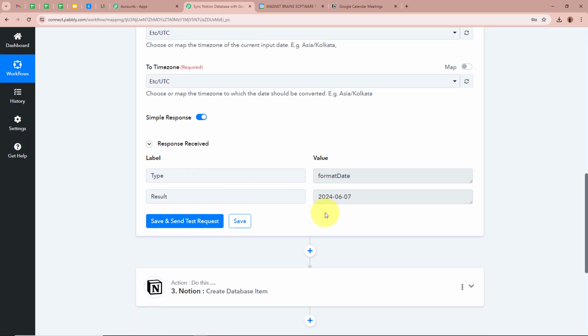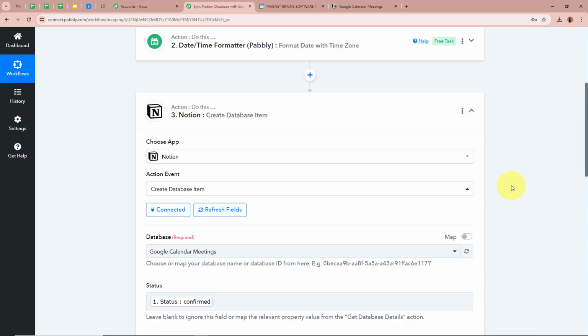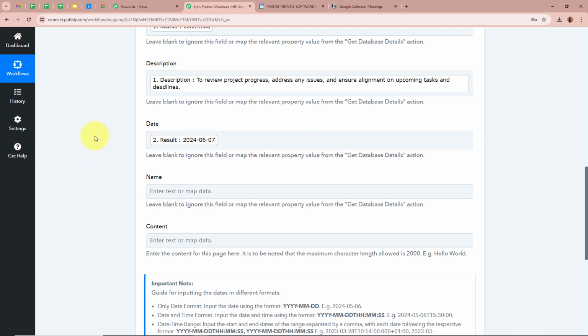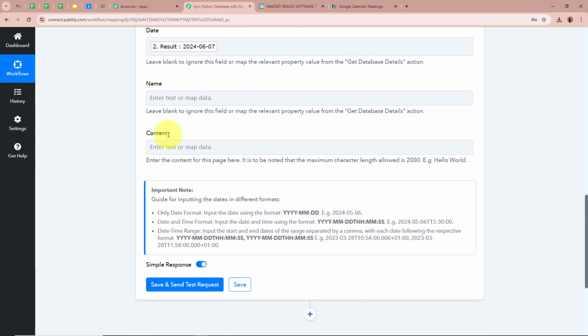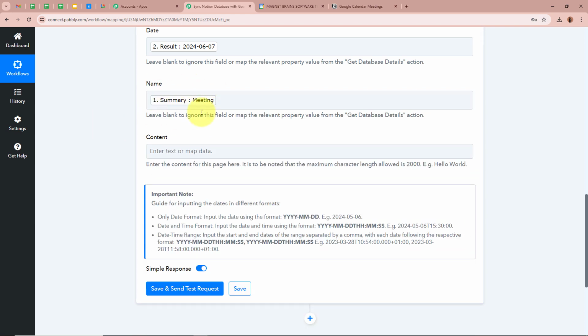As soon as you're going to do that, over here you're going to receive a response, and in the result we have received the date in a year, month and date format right over here. So what we are going to do is, in our Notion step right over, for the date we are going to map the data of this date result that we have received in our datetime formatter. Okay, over here it is asking for the name of our meeting, so we're going to map the data, the title of our event right over here.